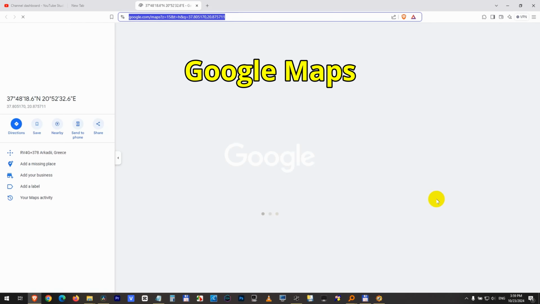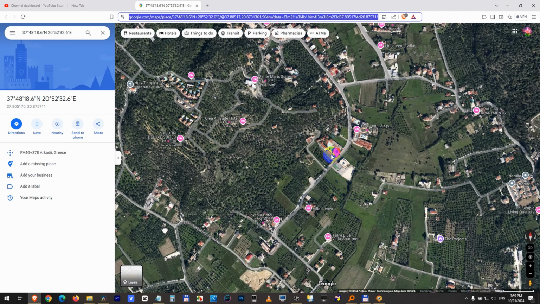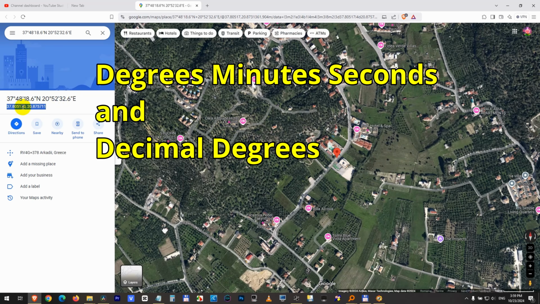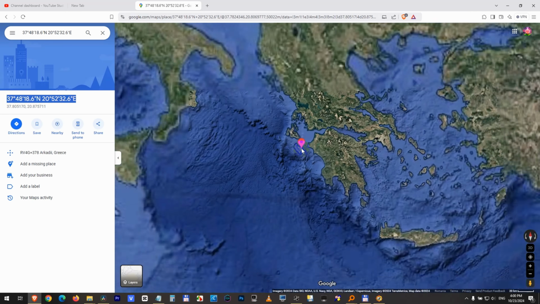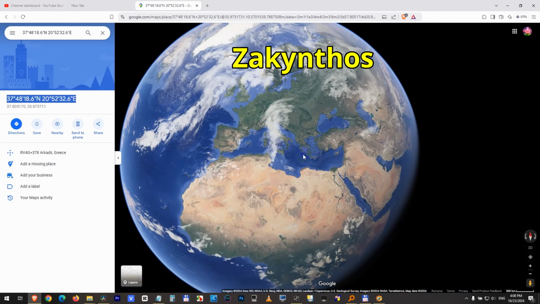So I clicked on the first one. The picture was taken in that location and it's showing the GPS coordinates in two different ways. This one and that one is the same address. So that's where that picture was taken.